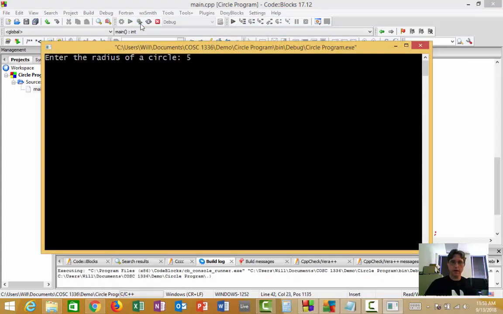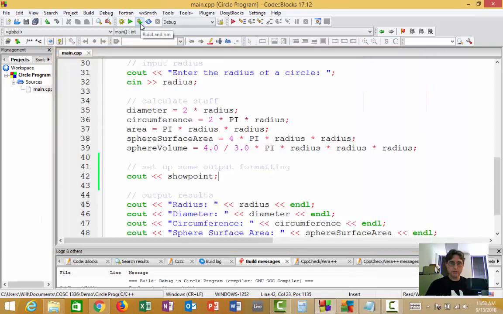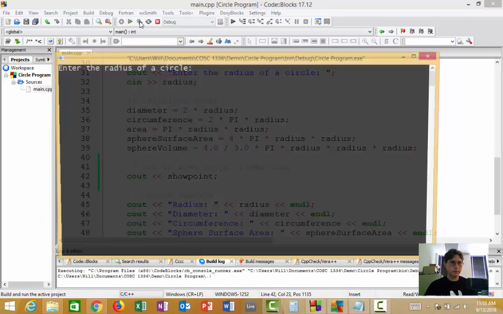So now if I type a 5, hey, it looks different, doesn't it? Now it shows that decimal place automatically. So when I type in 5 for the radius, I get 5.00000 or whatever, right? So that's what that does. It forces it to show that decimal place and some trailing zeros. Okay. Now, that still doesn't fix this scientific notation thing.